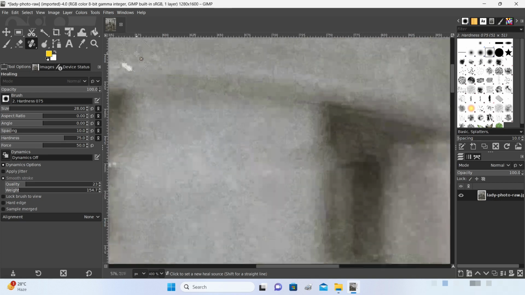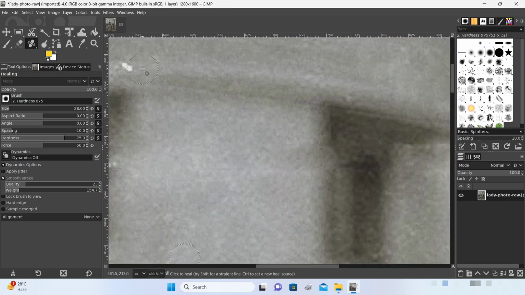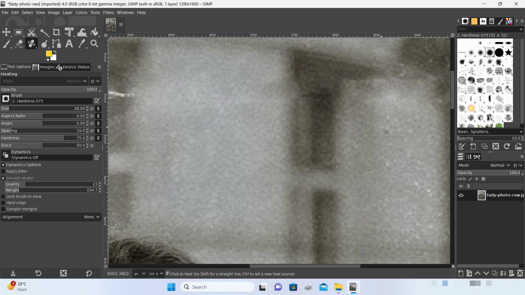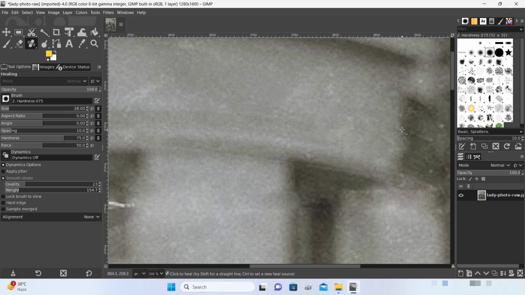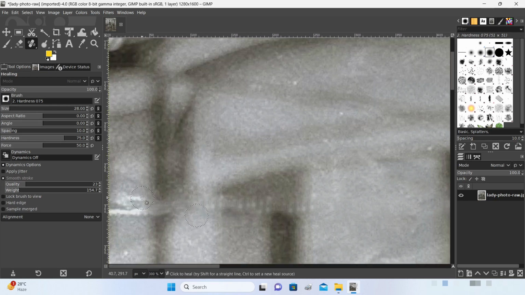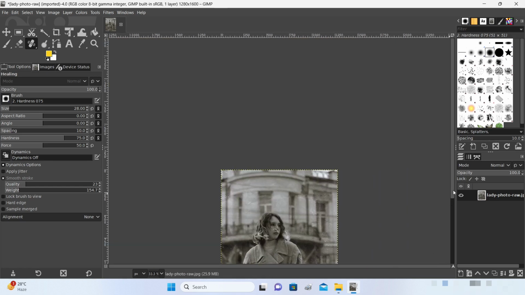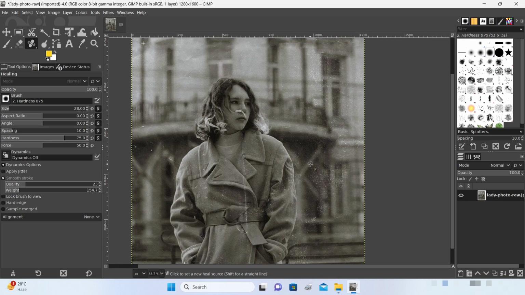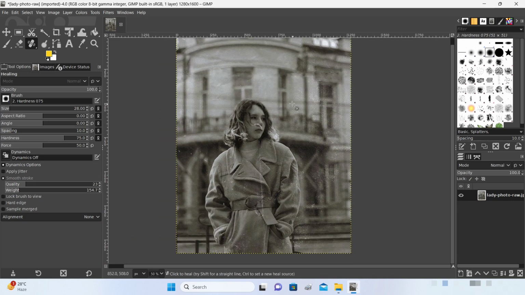So pick up something close by in terms of texture, and the healing tool also replicates the texture of what you have picked up. Control click, and that's why it is really good to have this tool. And move forward. So if you spend a little time, you should be able to do a really, really good job of this. And as you can see, this image has now been removed of that particular problem.